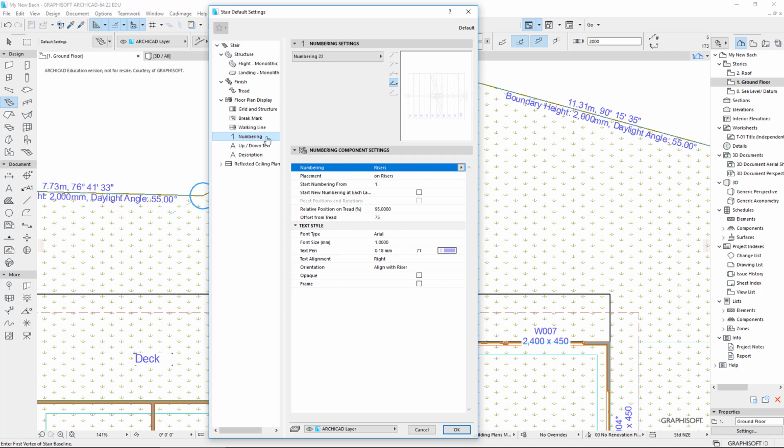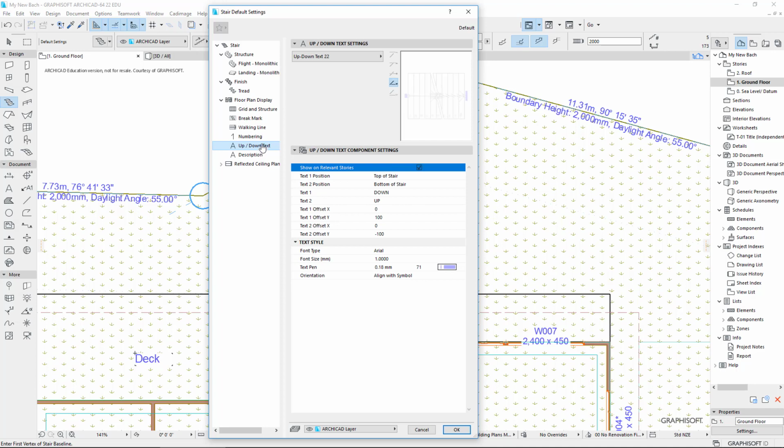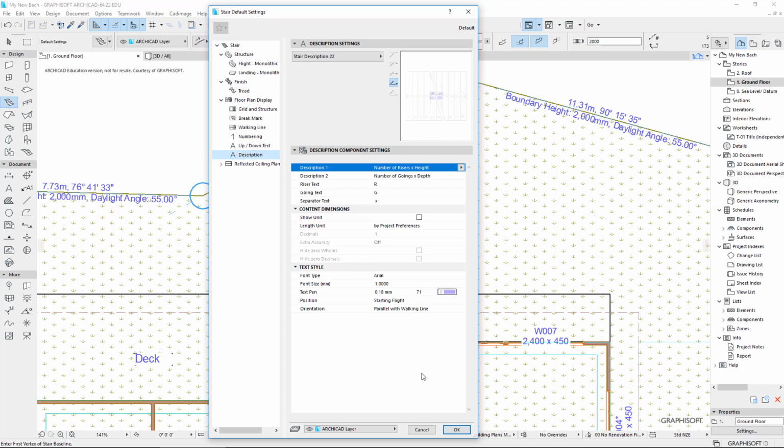Do we want numbering? We want numbering on all risers, so we have this option here, and we can choose built-in numbering or numbering 22, so I'll use that one. Up down text, text one position. Do we want to show on all relevant stories? We may not want to. Remember, this is just a very simple stair. Up down text, and we've got our description. So that's all I want to cover just at the moment. I might come back to it.